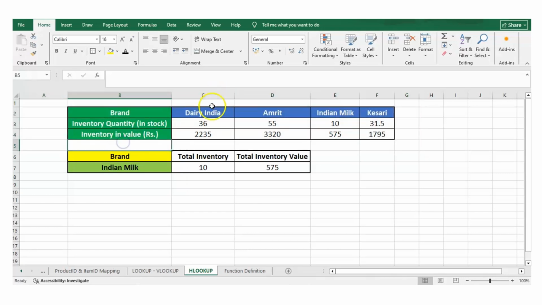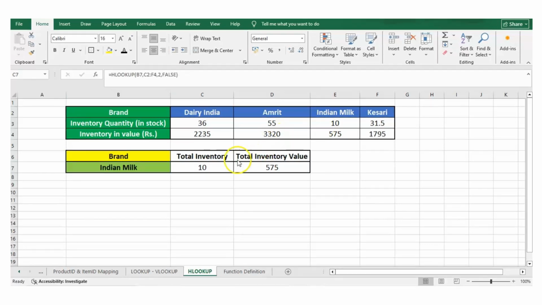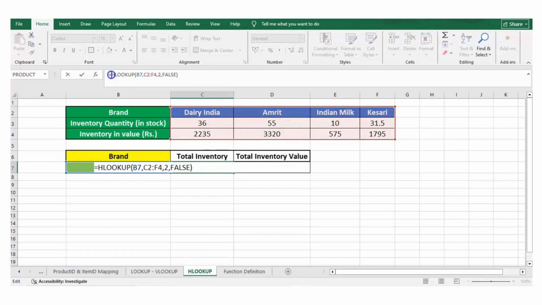Now, this is our sample data which we will be using to understand Hlookup and its arguments. We can see here the data is organized in a row manner. The problem statement here is that given a brand name, can we get its inventory details? Now, let us apply the Hlookup function to get the total inventory of brand Indian milk. To apply Hlookup, select the cell, double-click the cell, enter equal to, then enter function name, which is Hlookup in our case, and pass the arguments required.